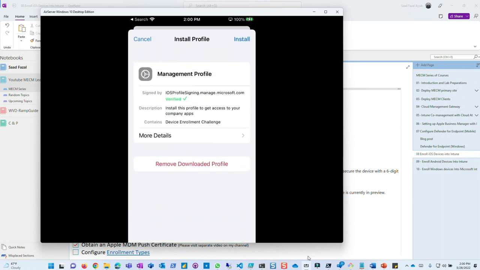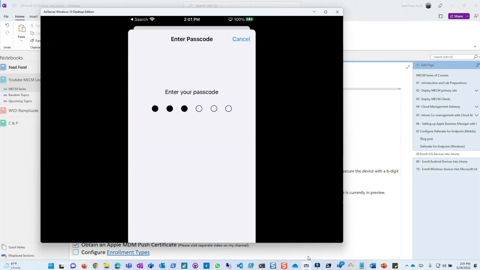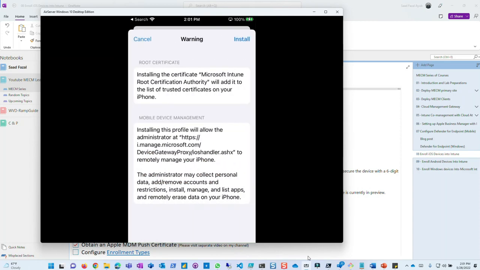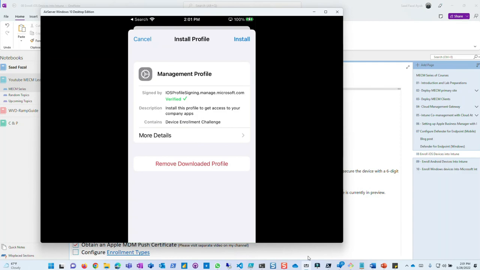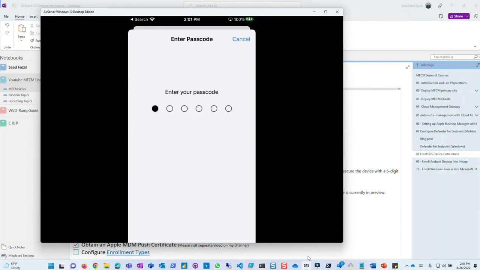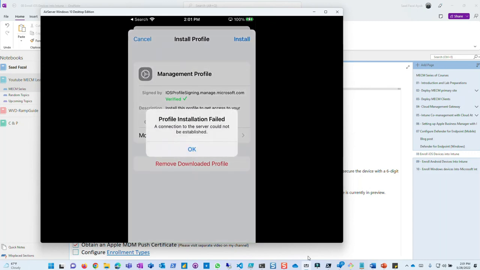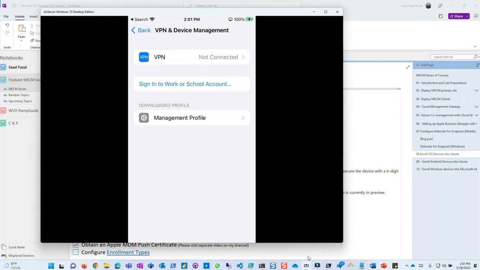Profile downloaded. You can just simply click on that profile downloaded, or you can go into settings, VPN and device management just like before. So now you see that's slightly different. It's pretty simple and straightforward. You hit install, it will ask for the passcode, and when you install, it's enrolling the certificate. You can see the more details here as well. Okay, so I guess it's already installed, or did I interrupt the process? Let me do it anyway. Yeah, I guess it's already installed, that's why.